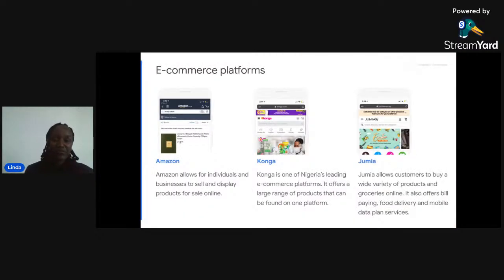All right. I did mention that we'll be looking at some of the e-commerce platforms available. These are some of them. Like I mentioned, we have Amazon, which allows individuals and businesses to sell and display products. We have Konga, which is Nigeria based, and we have Jumia. I think we are all familiar with Jumia.